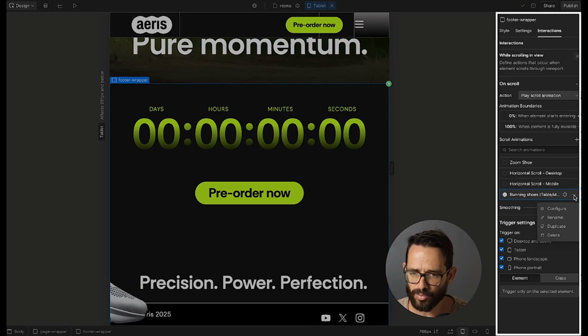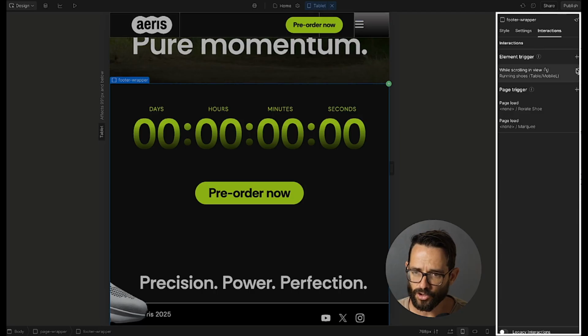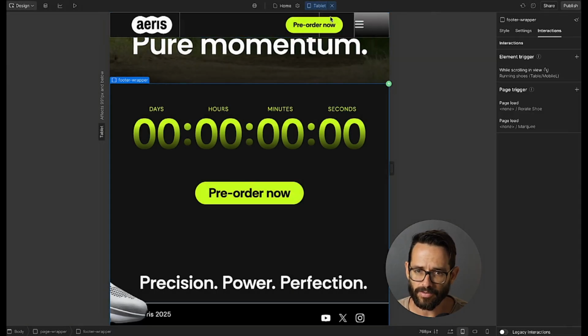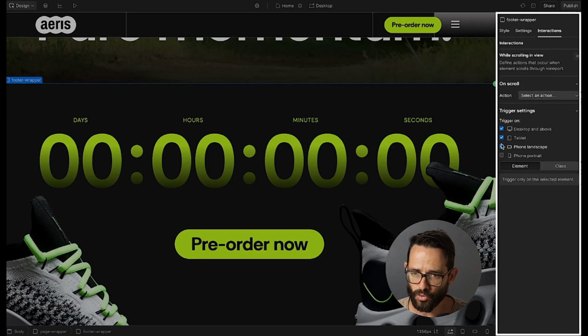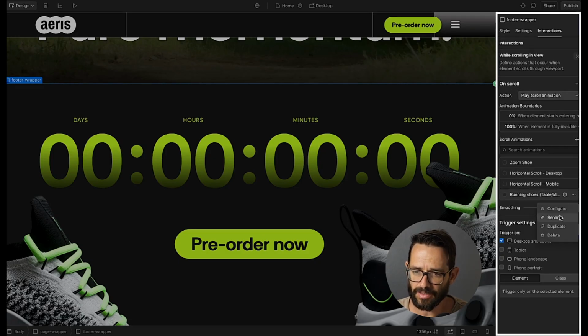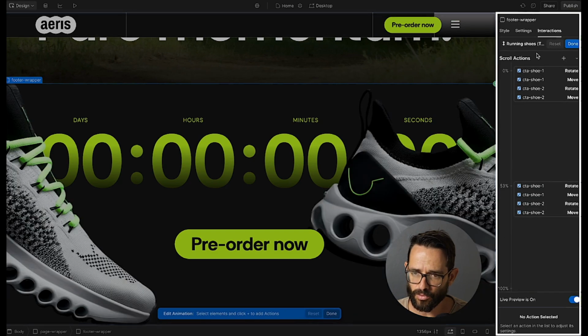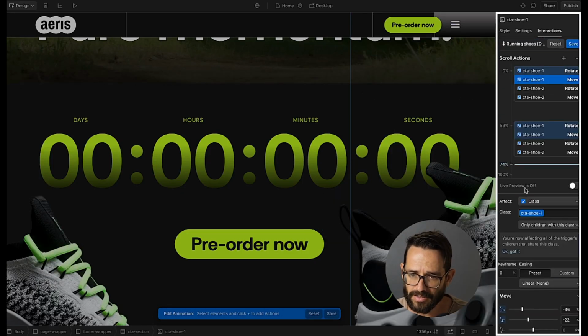That's okay. Let's duplicate that. Let's turn it off on desktop. Let's turn it off on mobile portrait. And now let's close this. Let's go ahead and add another interaction for desktop. Add another while scrolling in view, and that's going to only work on desktop and above. Play animation. We're going to duplicate this, and this one we're going to call desktop. And now let's just change the size.